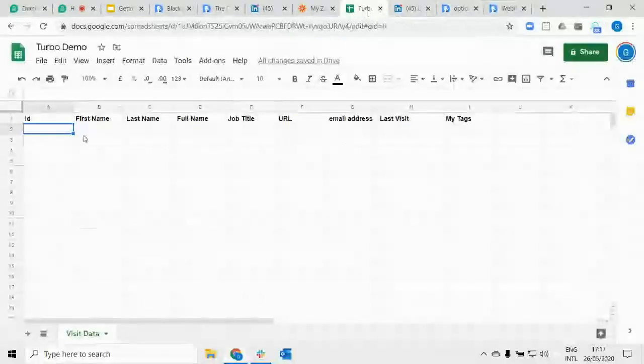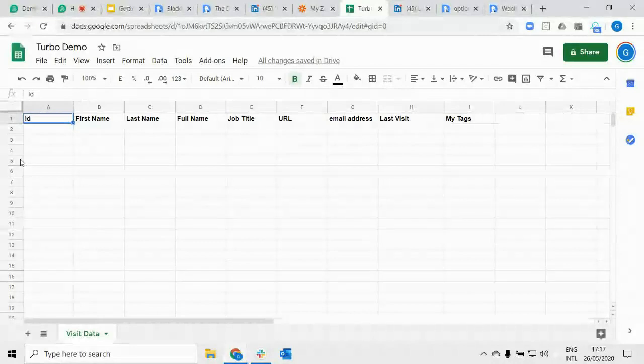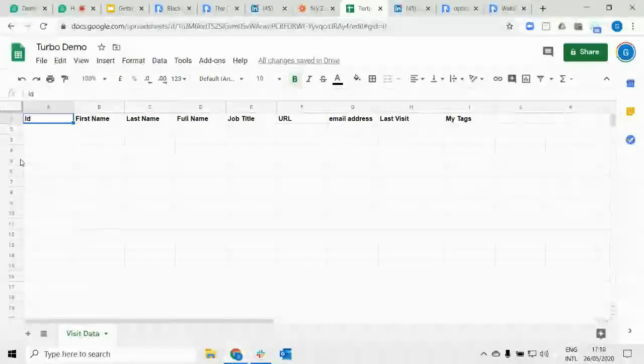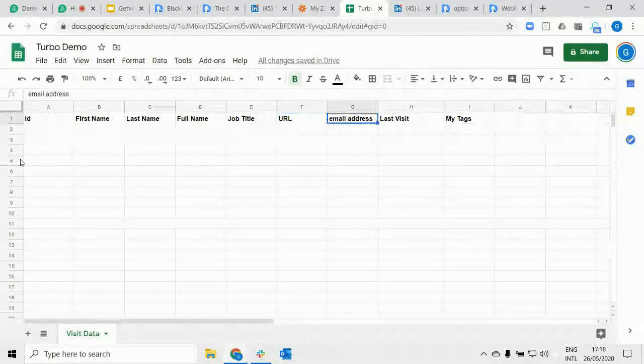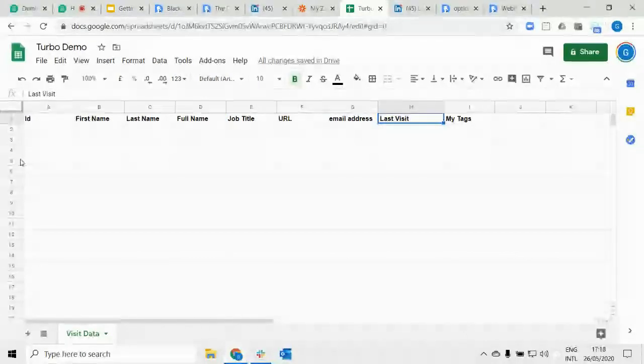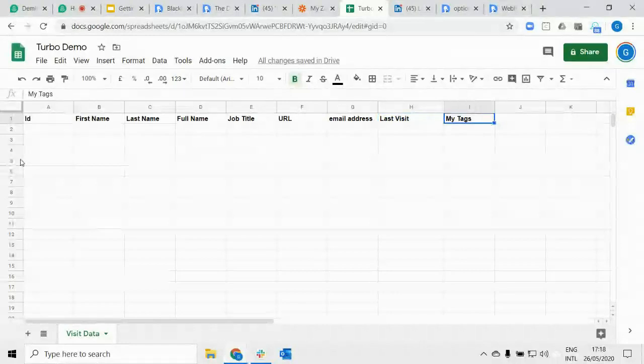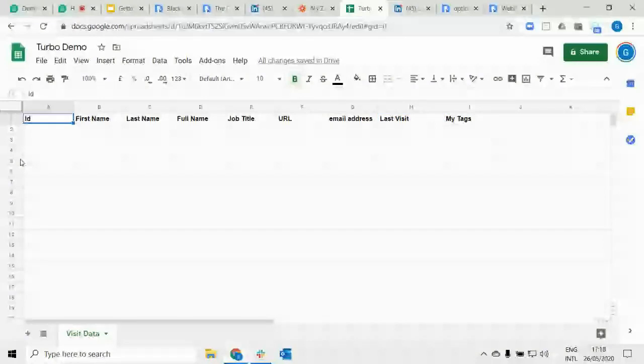I've already prepared here a Google Sheet where I've identified a few fields of data that I want to capture. I'm going to try and capture the ID of the individual profile within LinkedIn. That's a unique number within LinkedIn. First name, last name, full name, their job title, their LinkedIn URL if it's available, their email address, the timestamp as to when I last visited, and also if I've got any Dux Soup tags that I've applied to that particular profile. So that's the data that I'm going to try and capture when I carry out some visits shortly.